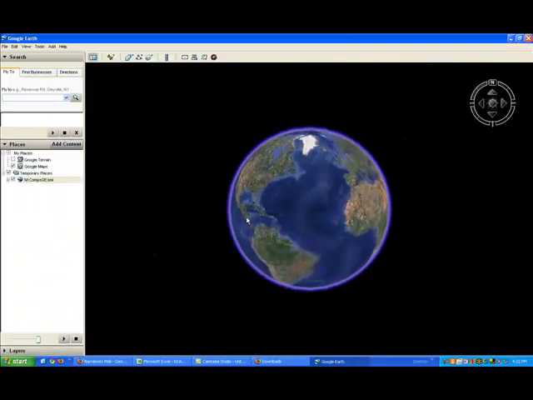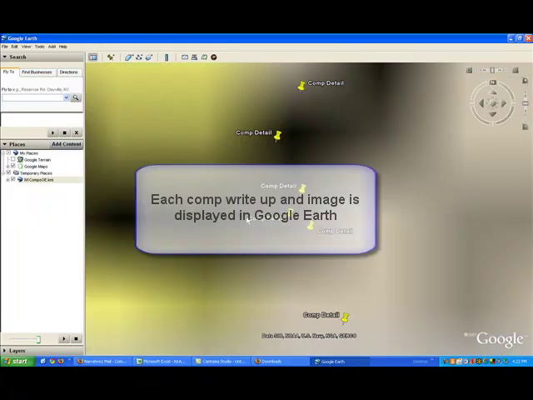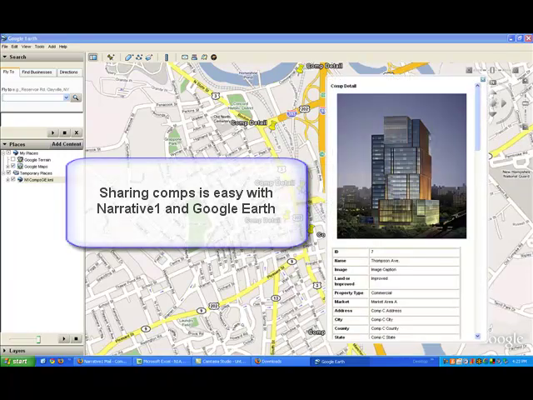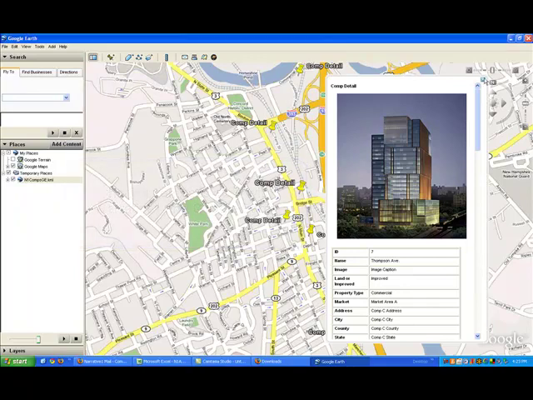Simply open the attachment. That in turn will open Google Earth and will display the comp write-ups exactly as they were viewed on your computer. Sharing comps with Narrative1 is easy.